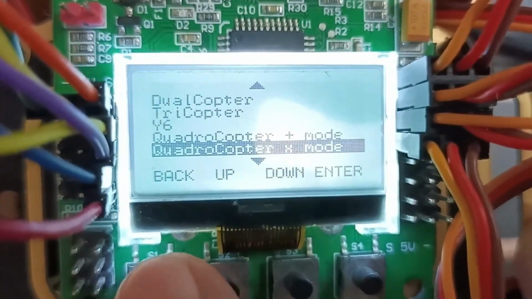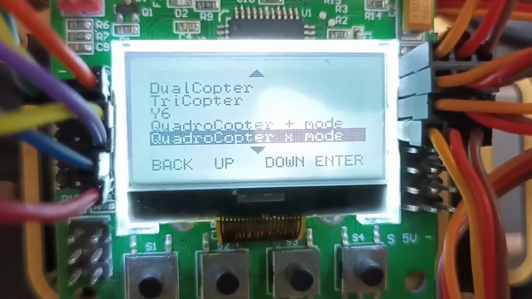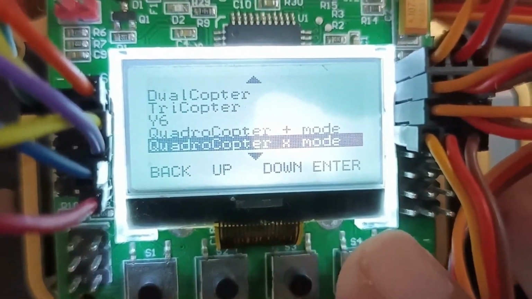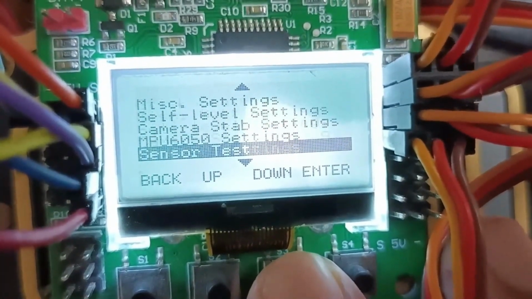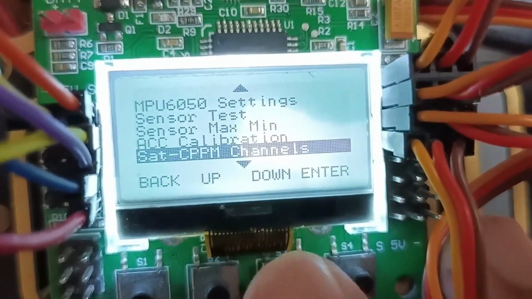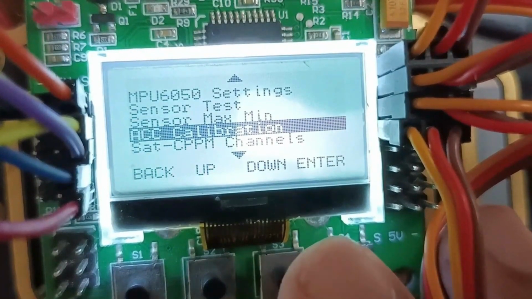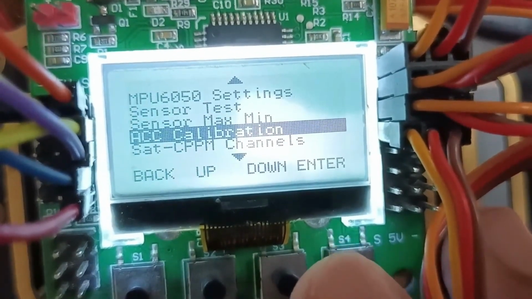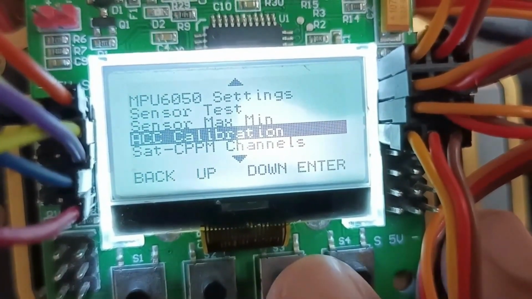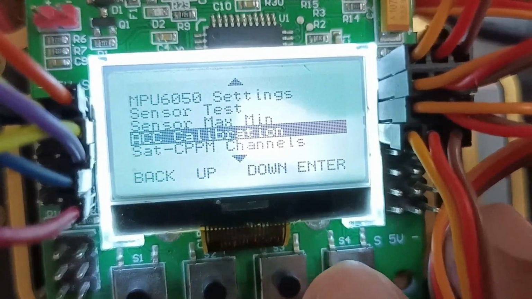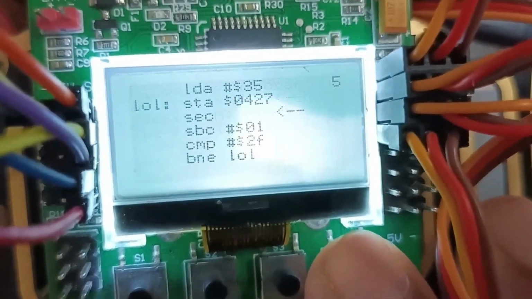Then we will press the back button. Now the configuration has been updated. Next we will use the ACC calibration. Now we are going to do ACC calibration. We will select this ACC calibration, and please do it on a plane surface, because it is used for calibration of the gyro sensor and the acceleration sensor. Select this ACC calibration and then press continue.